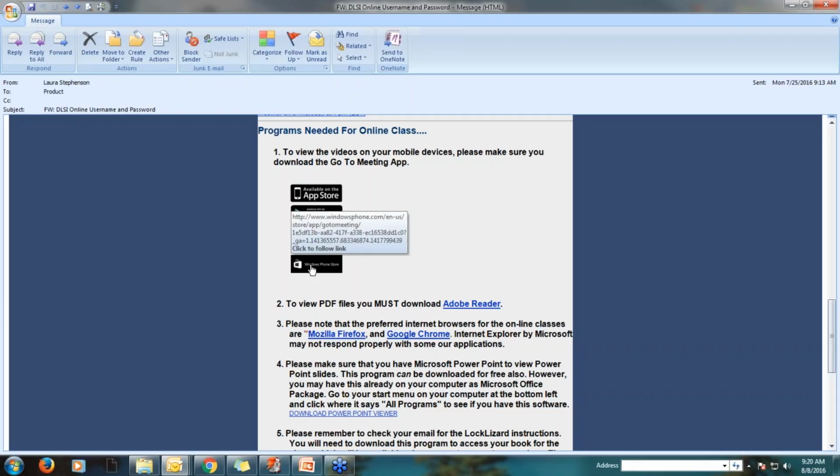Okay, so you just want to make sure that app is downloaded, and that way you'll be able to view the videos on your tablets or phones. If you're going to use a laptop or a desktop to view your videos, you will not need to download anything ahead of time. The download will prompt you to download the GoToMeeting when you first click on your live video, and it takes just a few seconds to do. It's very simple. But if you do have problems getting it downloaded, don't hesitate to contact Academics.